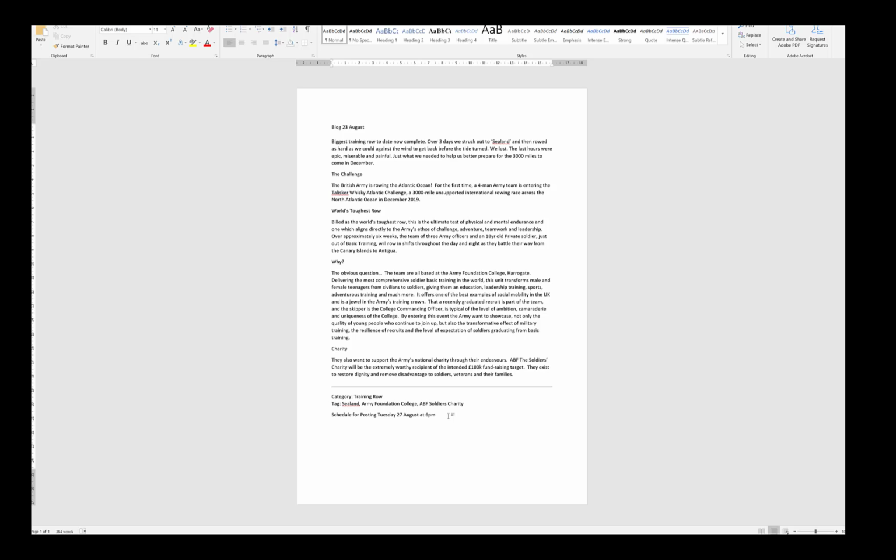content in Word. I normally try and copy and paste this without any formatting on, so it's a lot easier then to copy and paste it into your blog, and it just means that it doesn't bring across any erroneous sort of fonts or formatting.